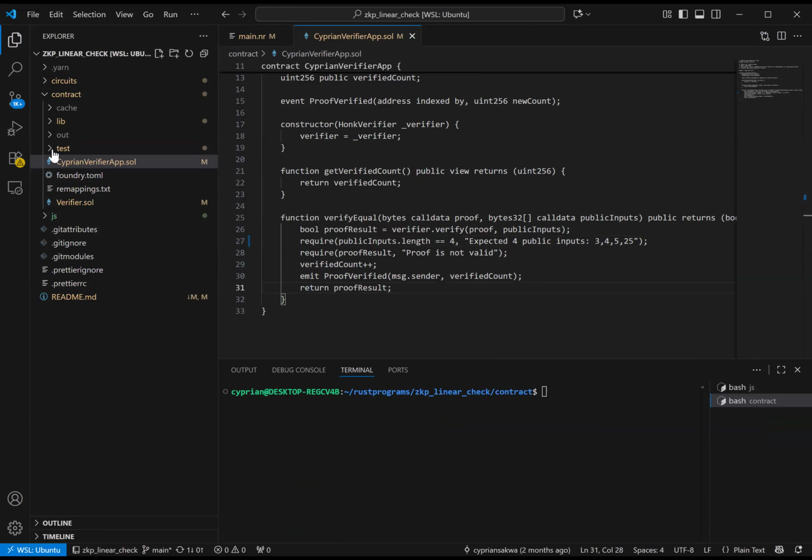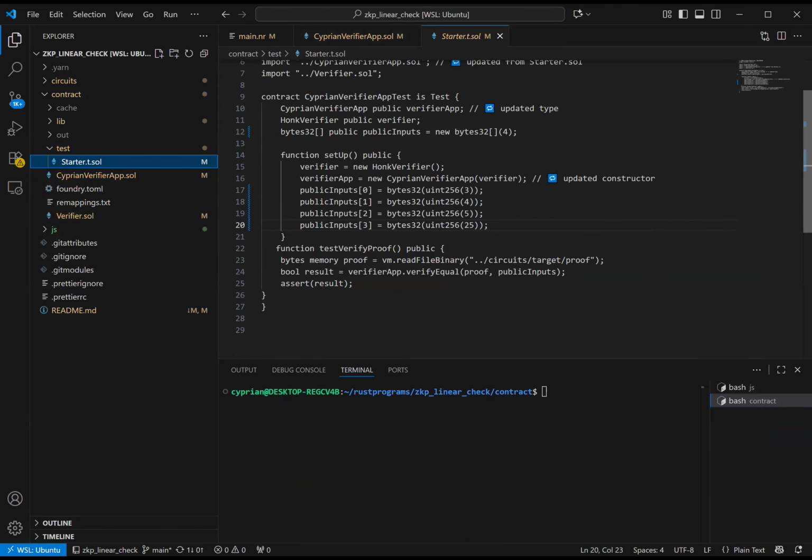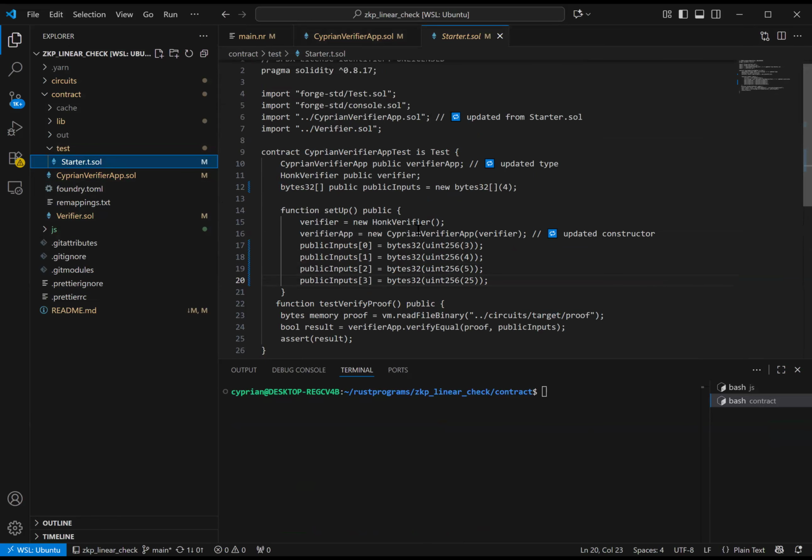The other file that we need to have is inside our tests, and it's called starter.t.sol. Now, this one does many things. One, you have again to tell us how many public inputs you expect. In our case, you're expecting 4, and you can see I've listed them here. The first public input was 3, then 4, then 5, then 25. All of them listed here. Then I have to say how many.